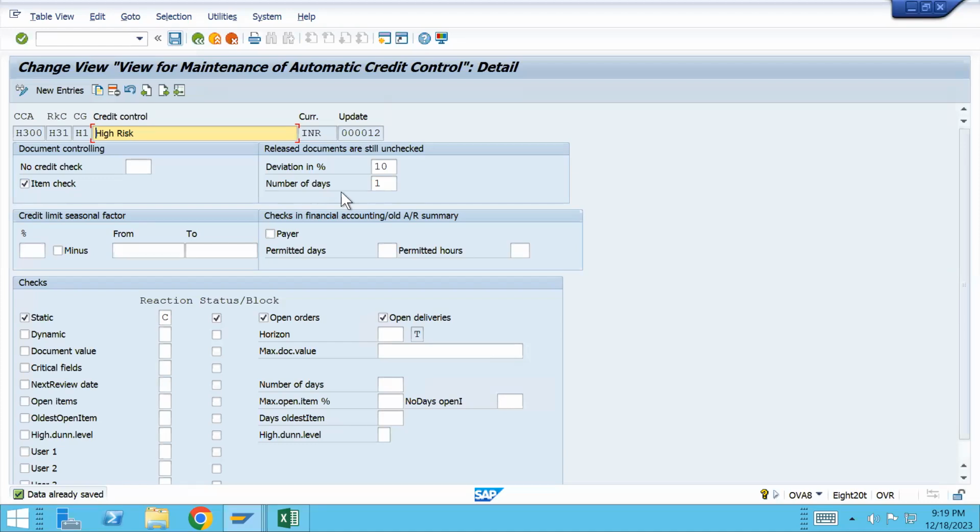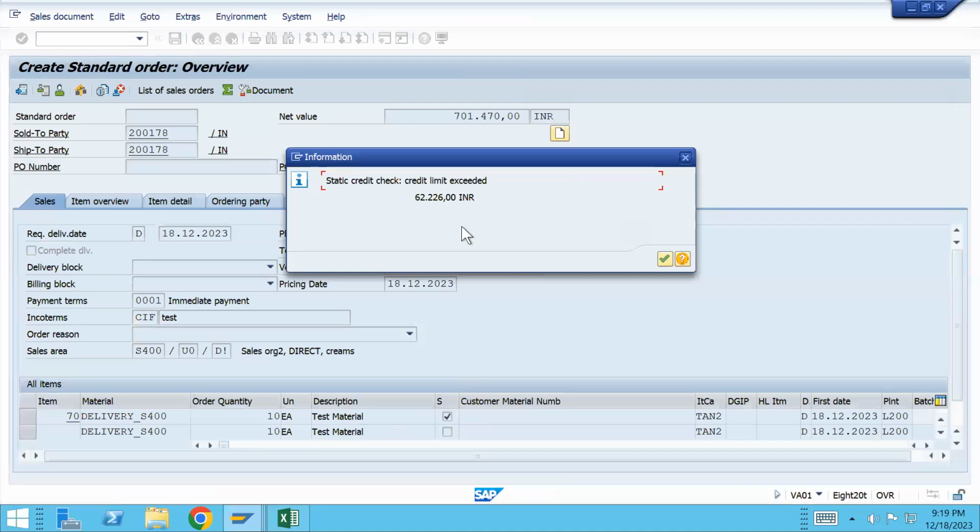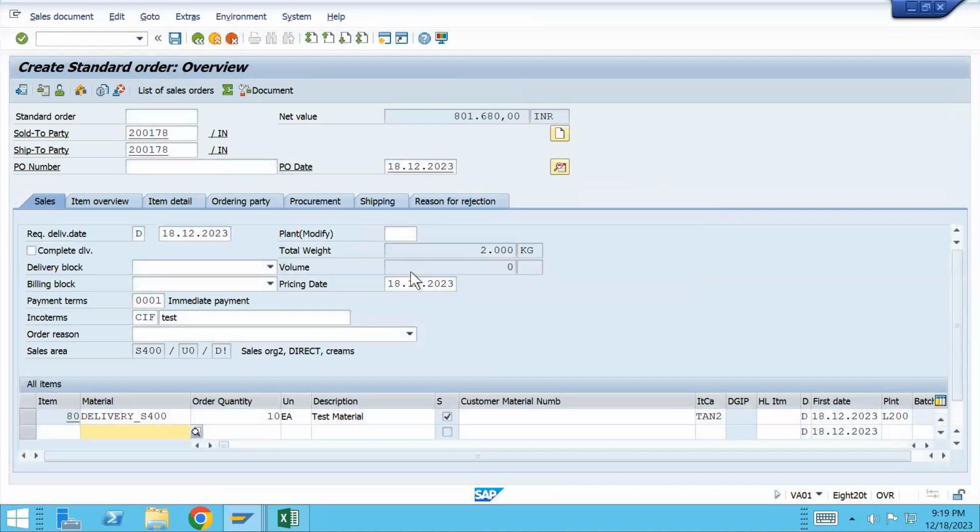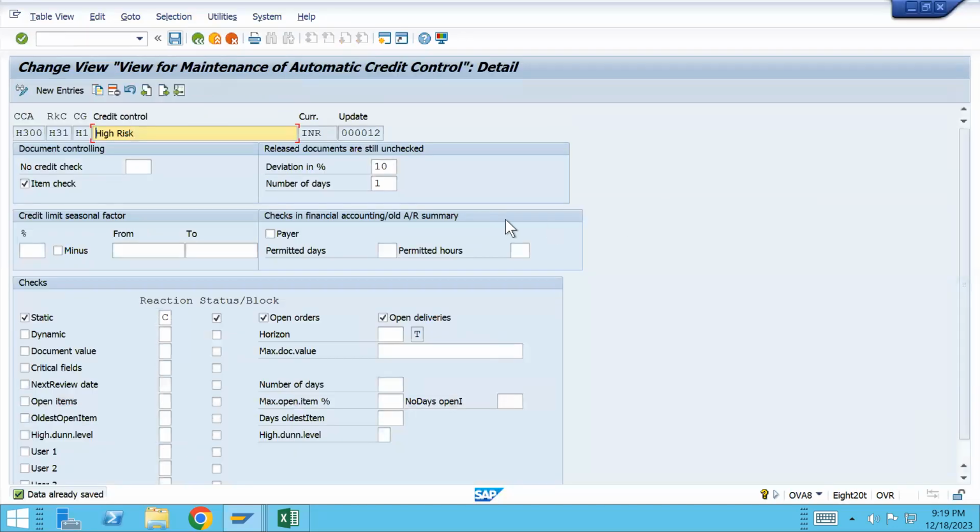Next is deviation in percentage. When the credit limit exceeds, you note it. So after releasing the order, for example, we have saved this order and released the order for delivery using the transaction. So we maintain some deviation in percentage, which we give right here.